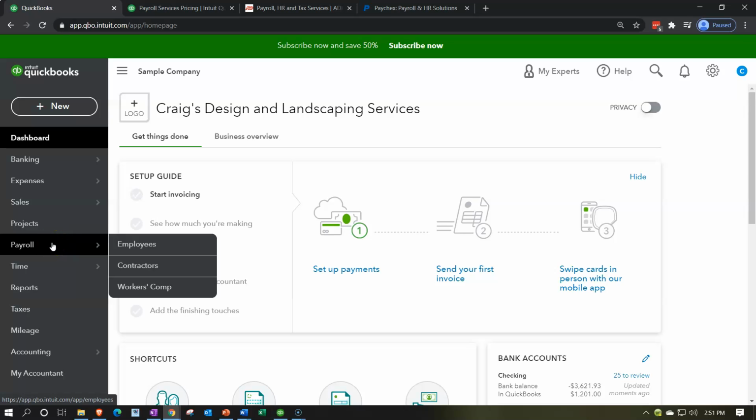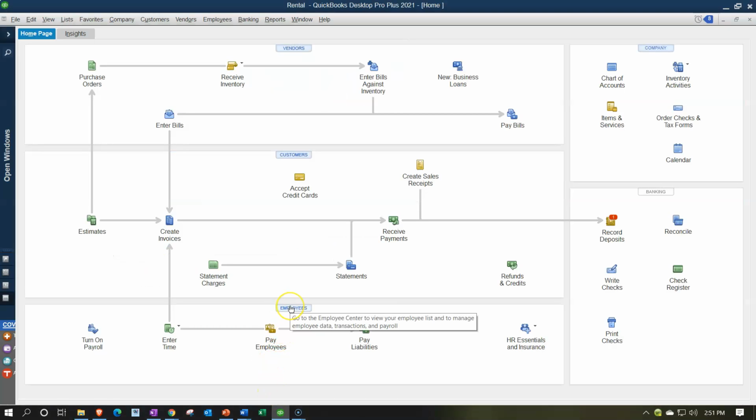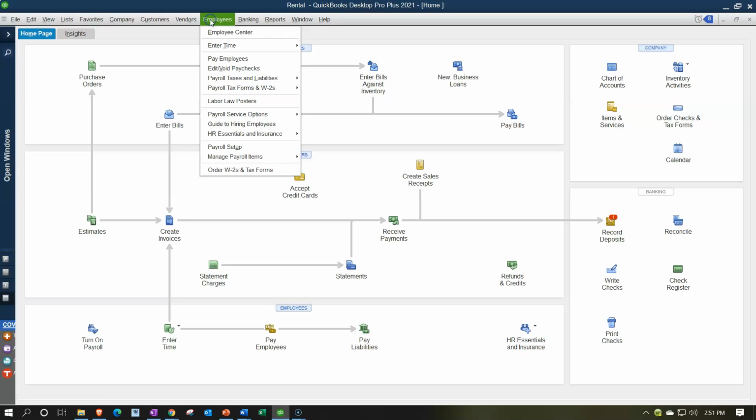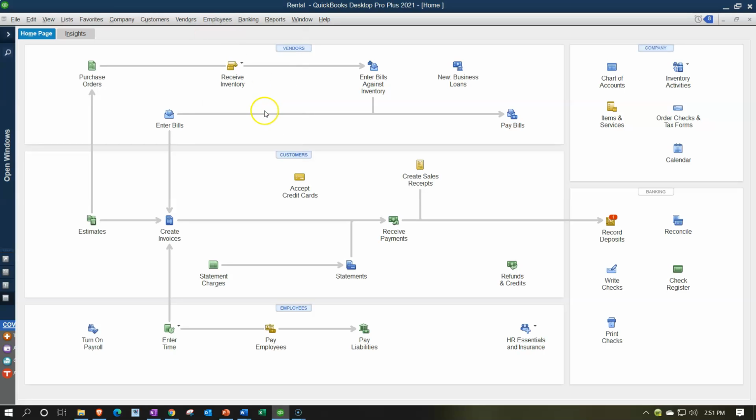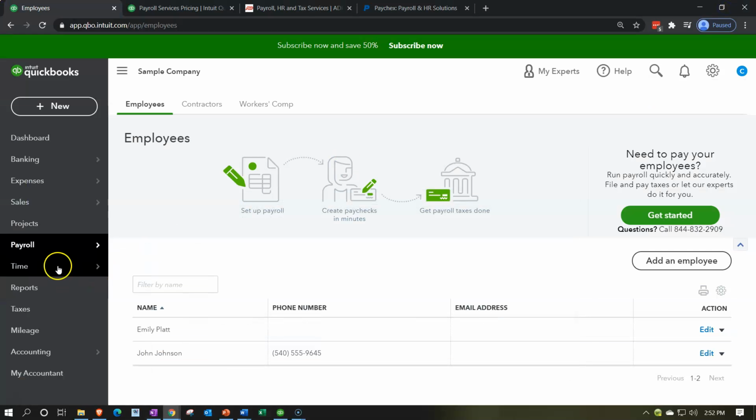In this area, we've got the payroll tab. If I select the payroll tab, we've got the employees up top, the contractors, and then the workers' comp. This would be similar, if I go back to the QuickBooks desktop, to the employee center that you can go to here, and hitting the drop down on top, the employee center as well. The employee center gives us similar information, look and feel as the customer center and the vendor center. Same kind of concept over here, except now it's the payroll tab, and we have the employees, the contractors, and the workers' comp.